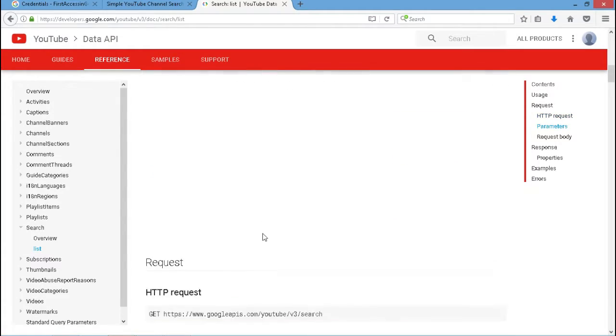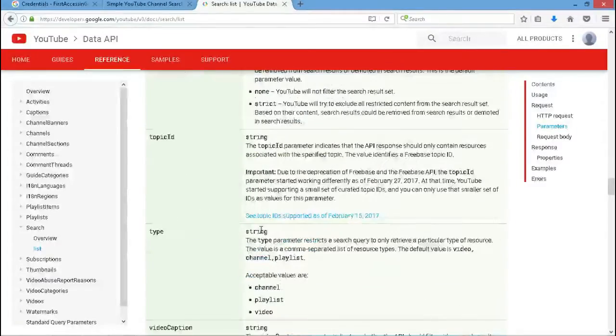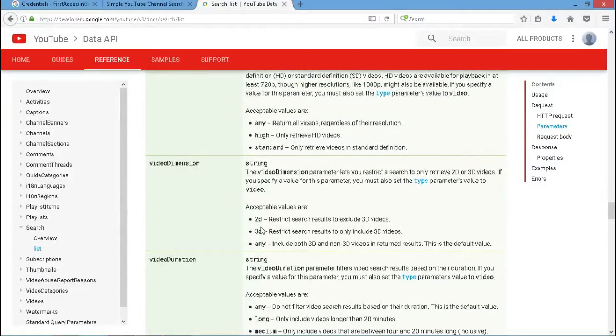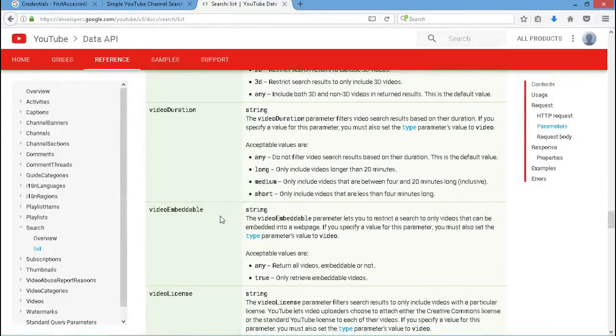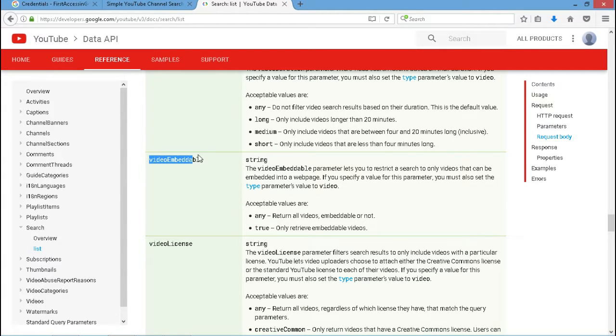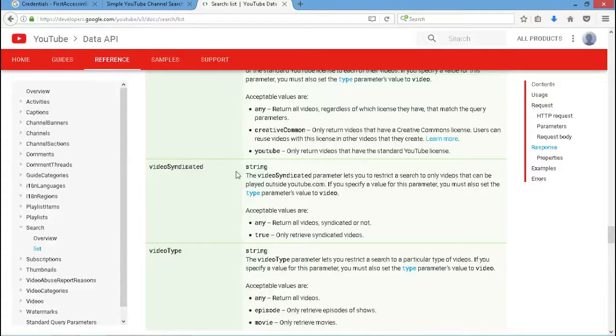So let me check for the type. I think there should be a type. So location, maximum results. Video dimension, video duration, and everything can be included. Video embeddable: such ones that can be embedded in a web page. If you specify this value as a parameter, you must also set the type parameter's value. So we're going to have these two, video license, and video type.